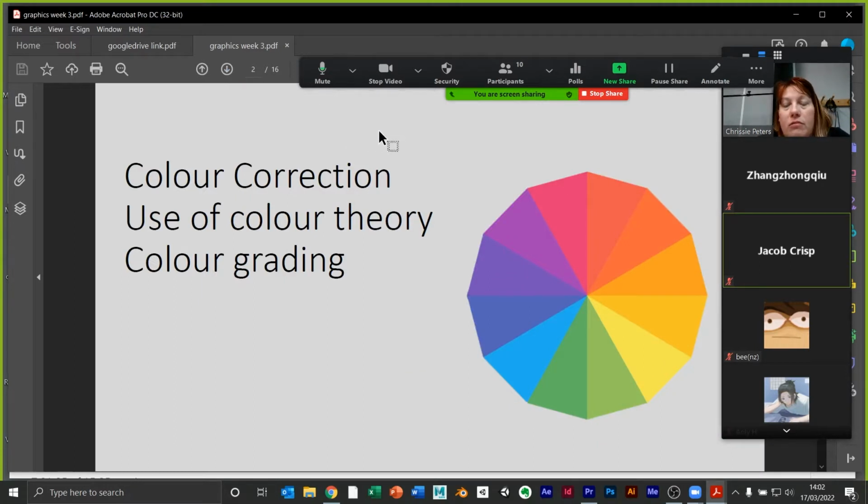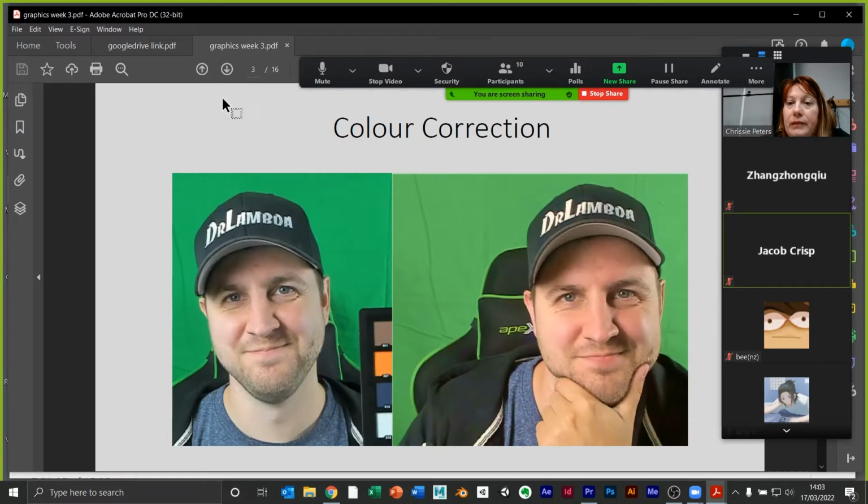So, colour in film, there are 3 different techniques we're going to use to deal with 3 different things. So, colour correction, colour theory, and colour grading, and I'll talk you through all 3. So colour correction kind of speaks for itself. It is where you take something that's been recorded on a camera, the colour's not particularly good or it's not realistic, and you adjust it to make it more realistic.